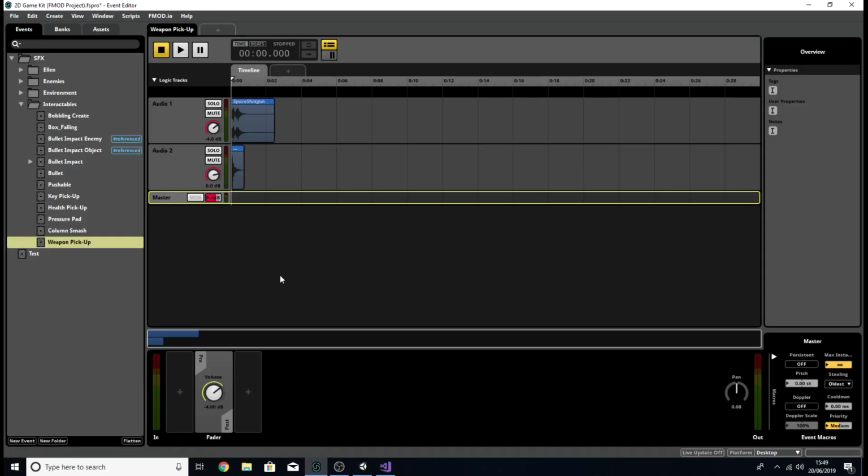Now, whilst I was in the middle of recording this episode, I actually noticed that there's one more one shot we can add using this method, and that is when the player first picks up their weapons. So what I've done is I've just quickly created an event for that called weapon pickup. This one I've made 2D. I didn't feel it was necessary to place it in the world in a specific location, so that makes things a little bit easier for us.